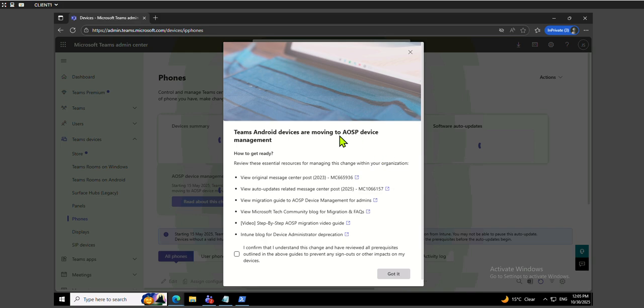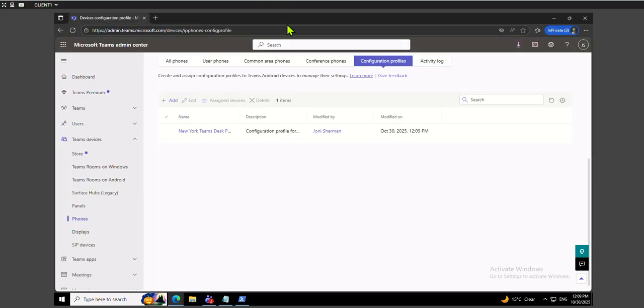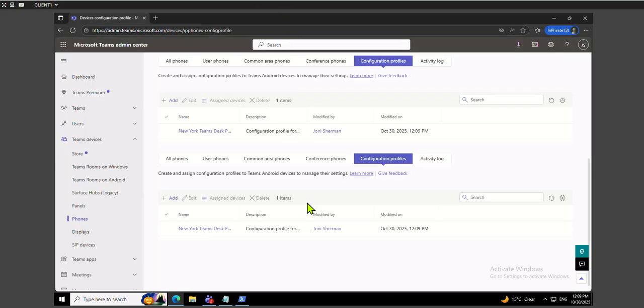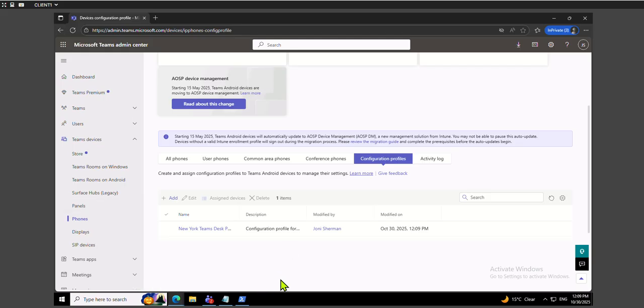Teams Android devices are moving to AOSP devices. Let's confirm this, and let me get the message over here. Okay, so that's how you can create a device configuration profile.